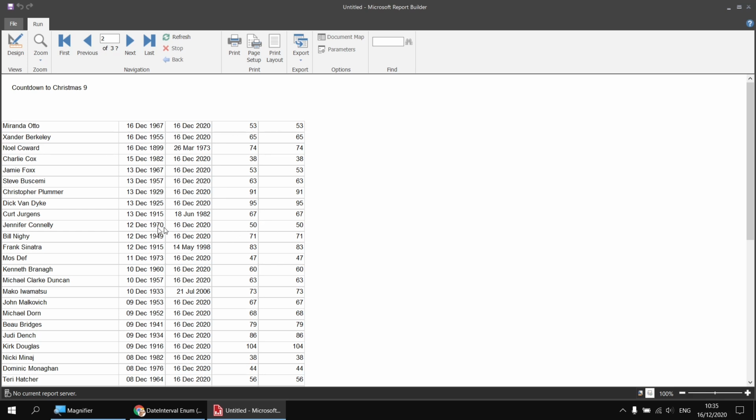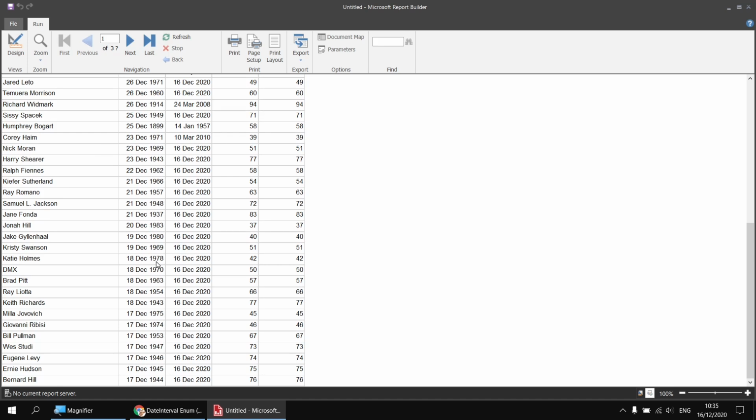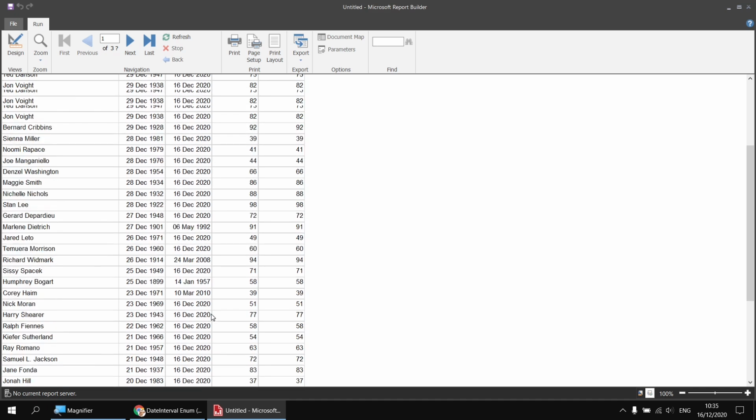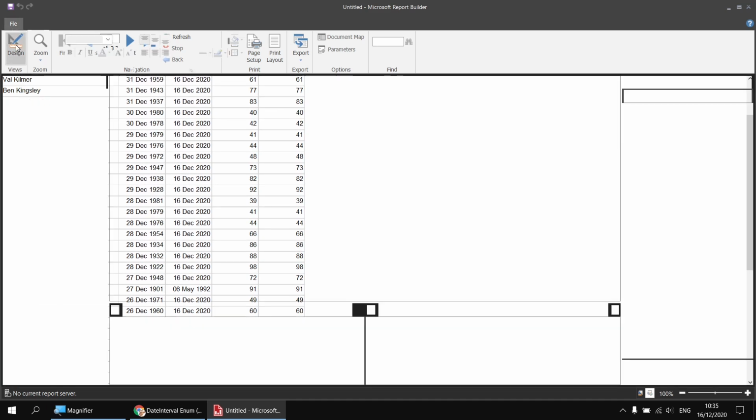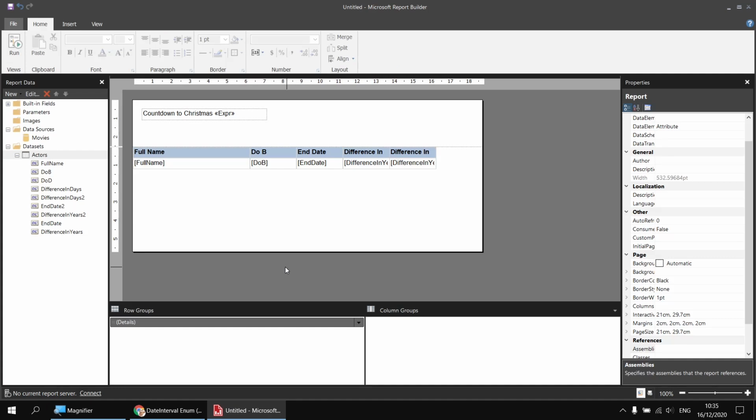It's easy to spot with people like Jennifer Connolly, who was born in 1970. So 12th of December 1970, 16th of December 2020, she definitely is 50 at this point. Her birthday has passed. But for people whose birthday has not yet occurred in this year, they're being reported as 1 year too old. So let's head back to the design view and have a look at what we can do to solve that problem.